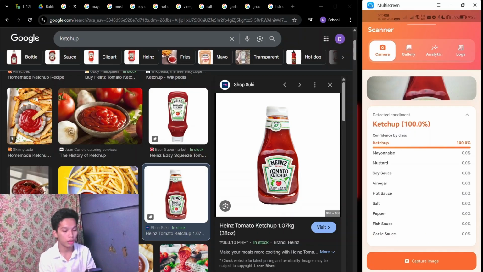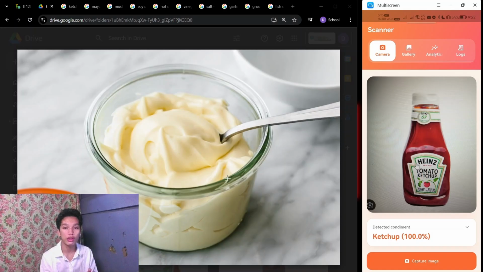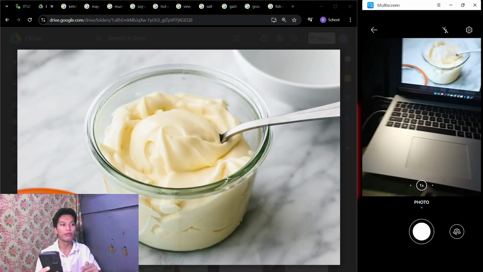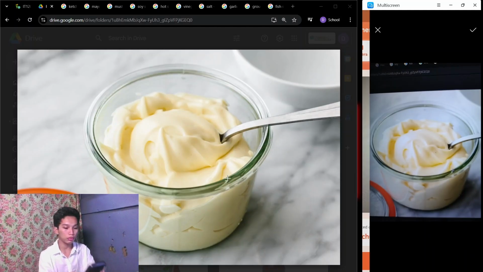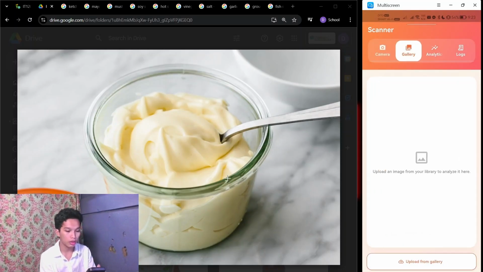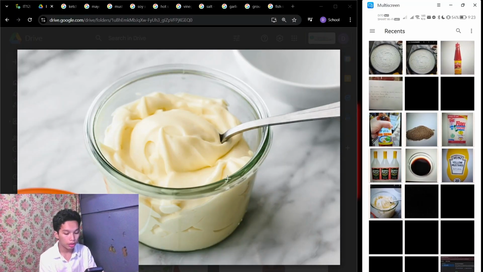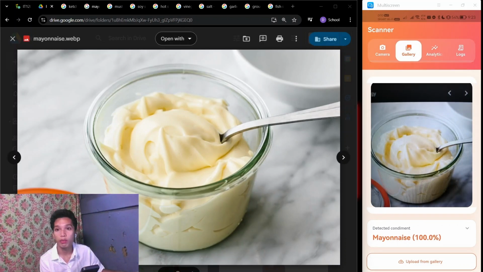And it shows another, it shows 100%. So let's try another class. Over here I have opened mayonnaise. There it shows mayonnaise with 100%. And let's try it with the gallery. There, 100%. Let's try another image of mayonnaise.